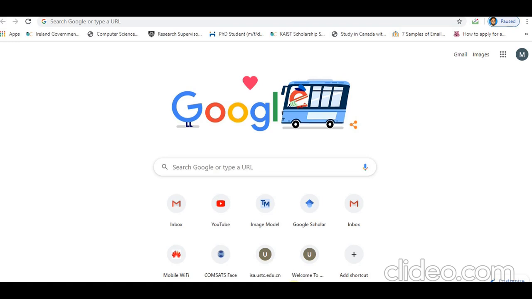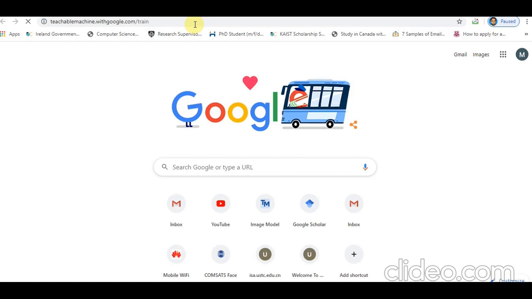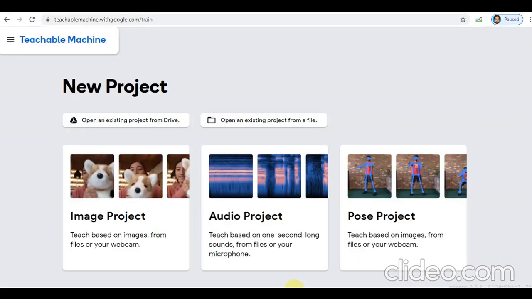So first of all you need to open a browser and just open the link teachablemachine.withgoogle.com. Okay. So now you can see there are already 3 projects that have been added: image project, audio project and pose project. For example, I want to do the image classification.